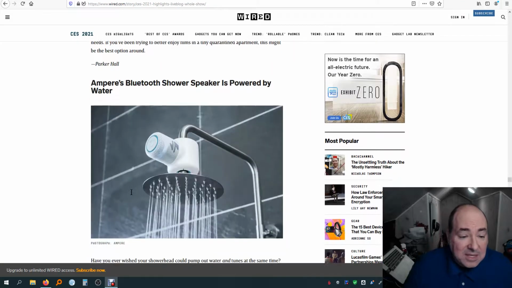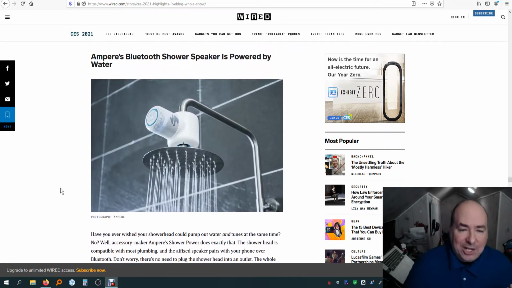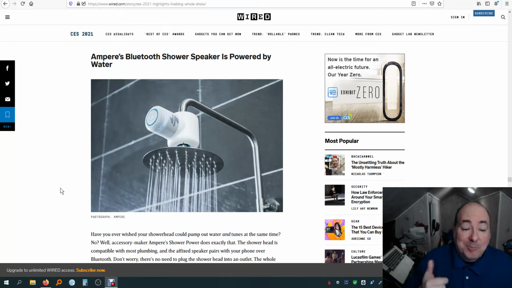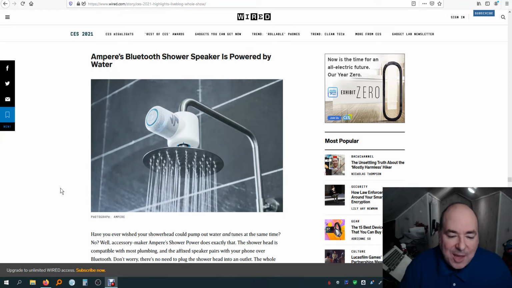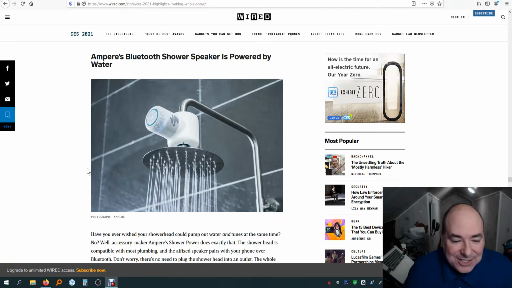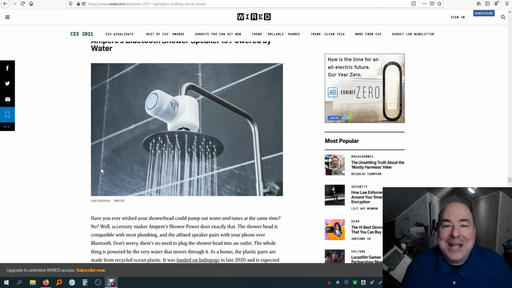That's cool. Bluetooth shower speakers powered by water. All right, this is pretty awesome. I'm always cynical about any sort of water tech. I love good water tech, but again, where's the power coming from? Is it battery powered? Do you have to plug it in? Am I going to electrocute myself in the tub? So the fact that they're actually using a little generator in there to power it, that's just clever. I like clever. I just like clever.